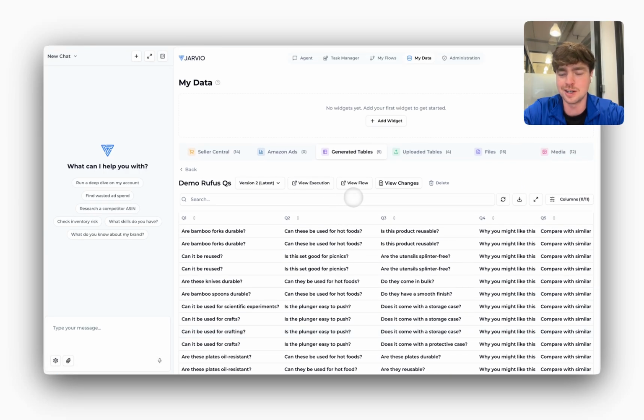Perfect. So yeah, you can leave these to run for hours. If you have a massive amount of ASINs or SKUs, your flows are going to be really handy for storing that information for you, and then you can use the agent to check across versions or whatever you might want to do with it.